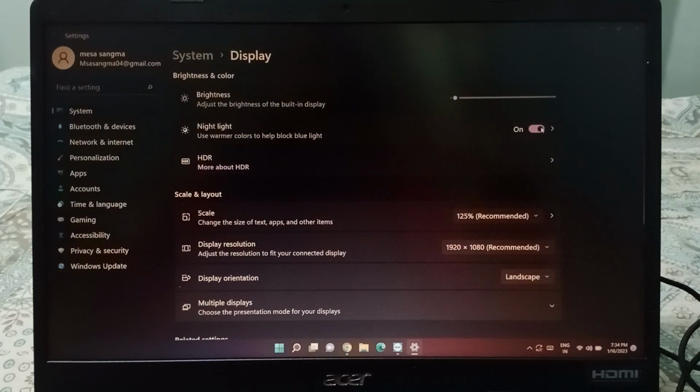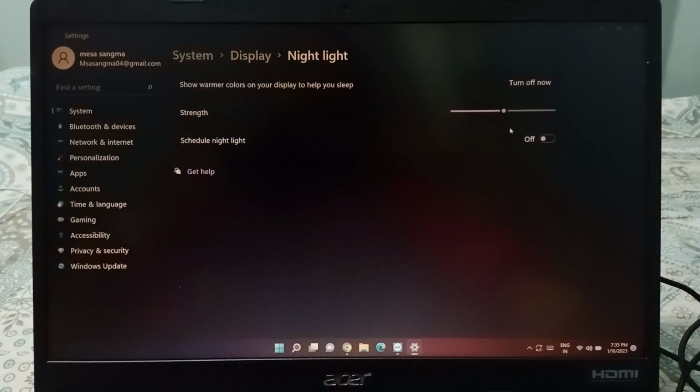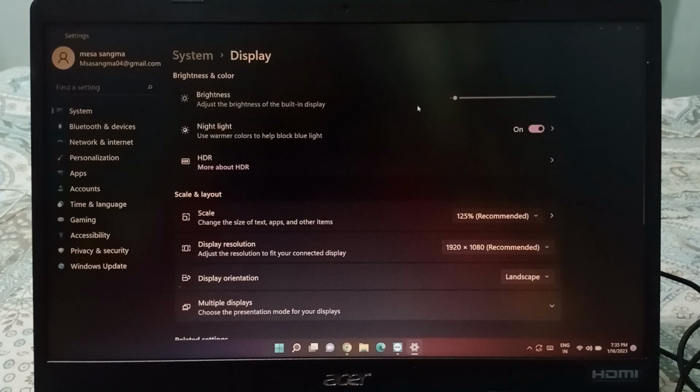And if you want to increase the night light temperature, you just click on the arrow on the side, and here is the night light temperature. If you want to increase the temperature, you can increase it. If you want to decrease the temperature, you can decrease it too. Whichever one you feel is good, and whichever is not, you just select from here. You can turn the night light off and on.